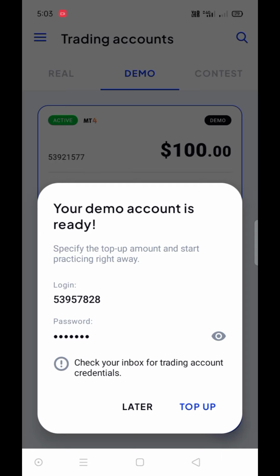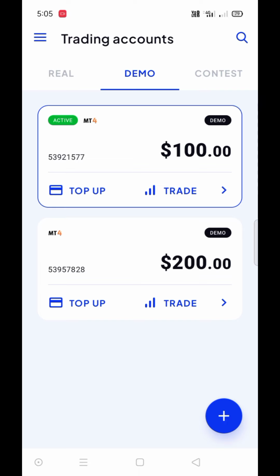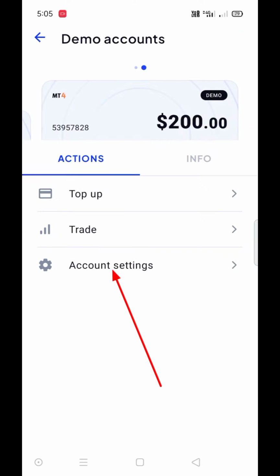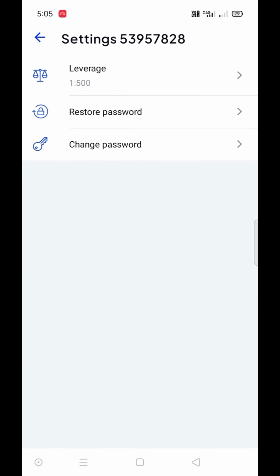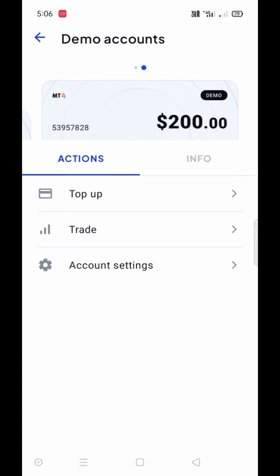So these are your demo account login details. Save them safely. Now click on later. So your demo account is ready. If you want to recover or change the password, go to the demo account, go to account settings and you can change it from here. This way you can create any number of real or demo trading accounts.